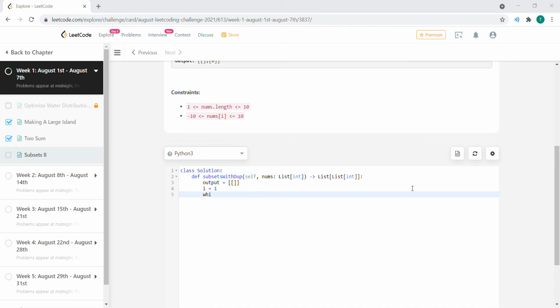So while i is less than or equal to the length of nums, what we're going to do is iterate through our elements. So I'm going to call this elms, and that's going to be combinations. So this is an iterative function, combinations of nums and i.